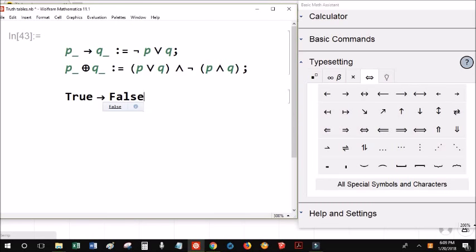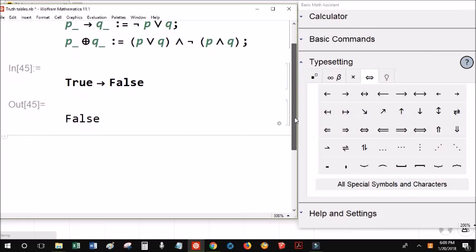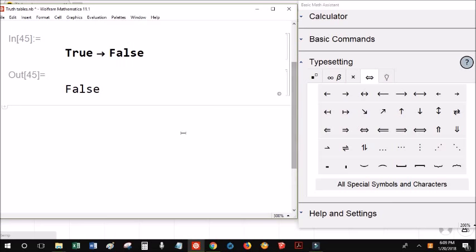Shift Enter and evaluate that. And Mathematica evaluates that: that is false. Let's try making a truth table now. I'm going to use a Do loop for this truth table. First of all, I'll point out that True implies False was an input cell. There's the cell. The output cell for that was False, and those two cells are grouped together.